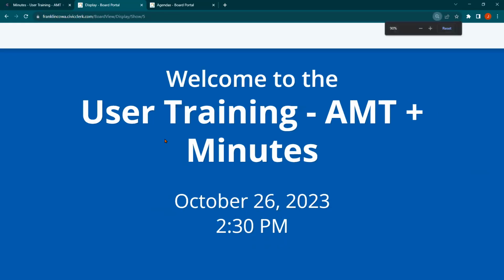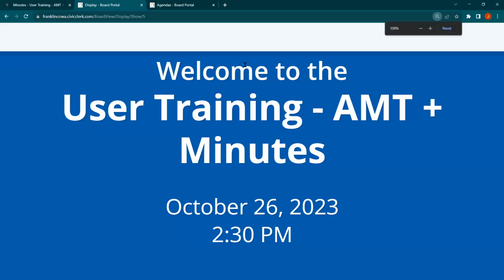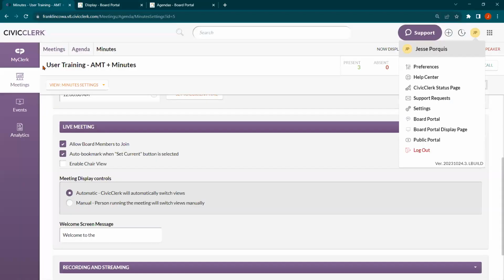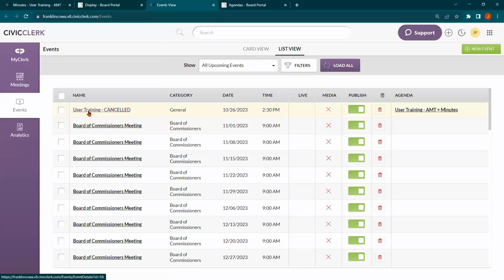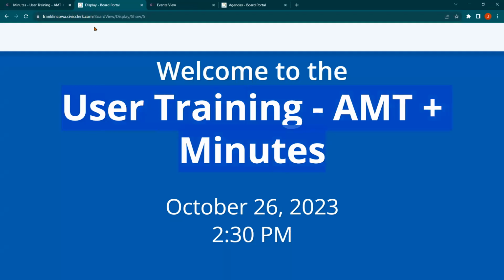One other thing that I want to note here is please take a look at, underneath welcome to, it has the name of our agenda here. So this will not be the name of your event. This will always be the name of the agenda. My event for this agenda is actually titled User Training Canceled, but the display page always shows the actual name of the agenda.